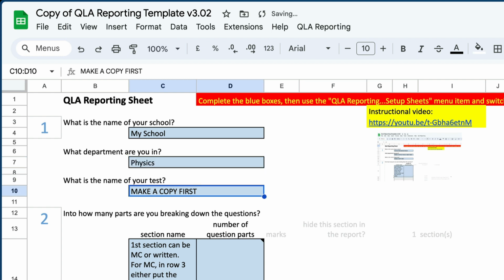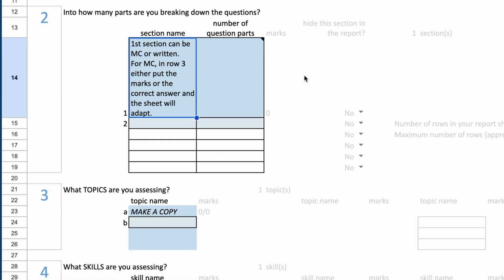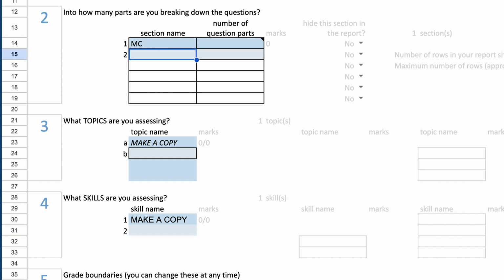So, my school, put in your department, put in the name of the test. This is going to be used in the name of the files later on. And then start to put in information about the actual test itself. So, for example, you might start with multiple choice, paper 2. Then you've got paper 4 part. So these are the broad sections that you're going to have.